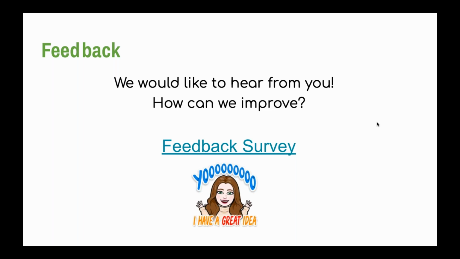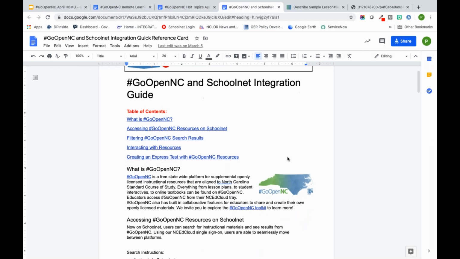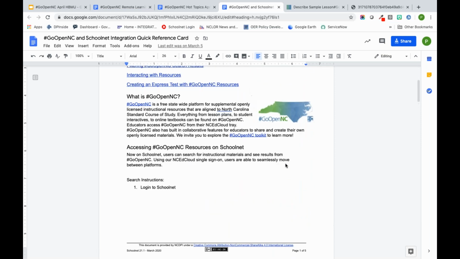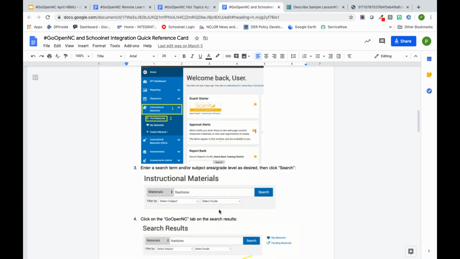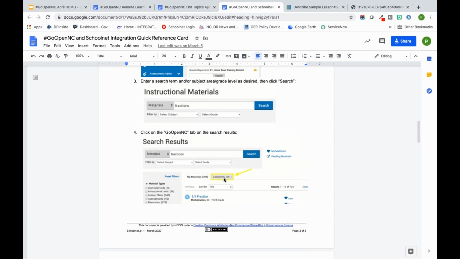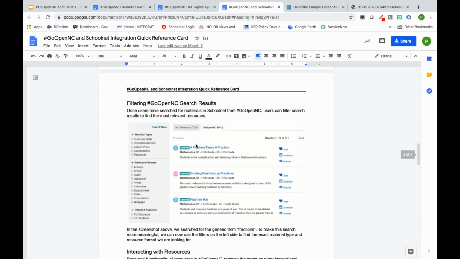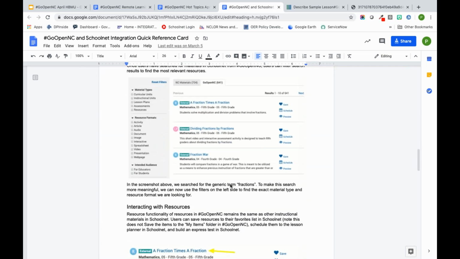Awesome. I do have one more thing I wanted to go over, which is that other handout that I have shared. If you go to the handout section and go to webinar, here we go, SchoolNet integration guide. So this kind of walks you through how you can use Go Open NC within SchoolNet. So if a teacher goes into SchoolNet and searches for the instructional materials, they can find Go Open NC results. It feeds in through an API connection that we have in between Go Open NC and SchoolNet. And they can go in and view resources that are on Go Open NC. And since we have single sign-on, when they click on them, it opens up in Go Open NC, just like they were looking at it through Go Open NC.